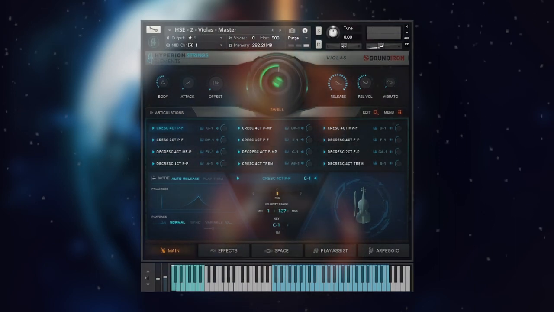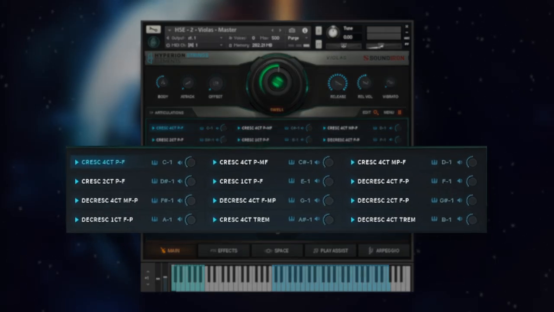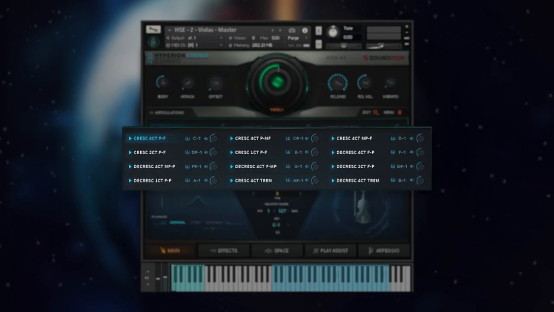Hey everybody, this is Craig Peters here from Soundiron, and today I'm going to be walking you through the expression articulations within Hyperion Strings Elements. This library comes with a collection of various expression articulations including 8, 4, 2, and 1 count crescendo and decrescendos, as well as 4 count swells and sforzandos. The 8 count crescendos and decrescendos also come with and without vibrato.